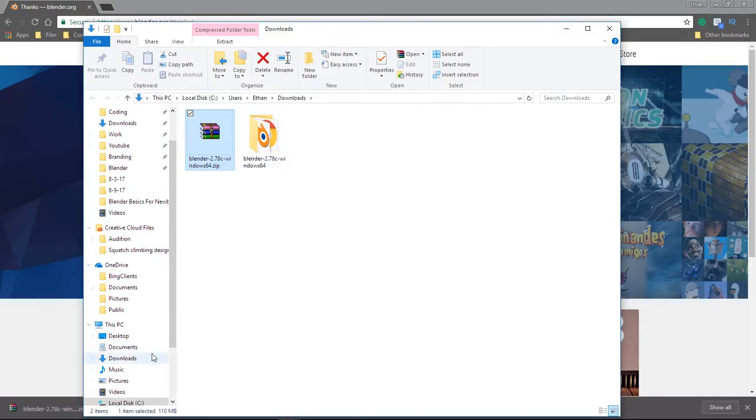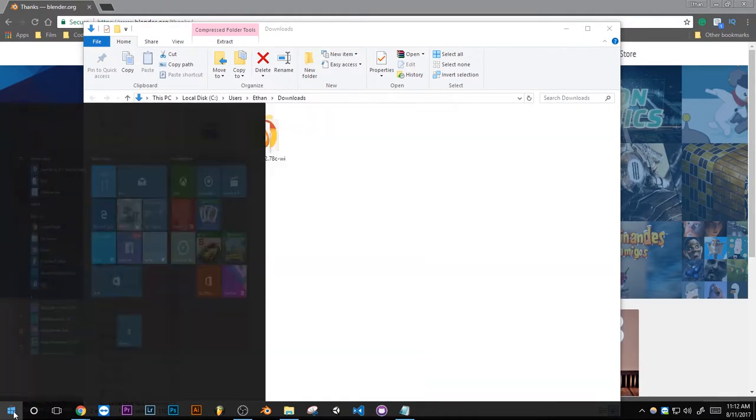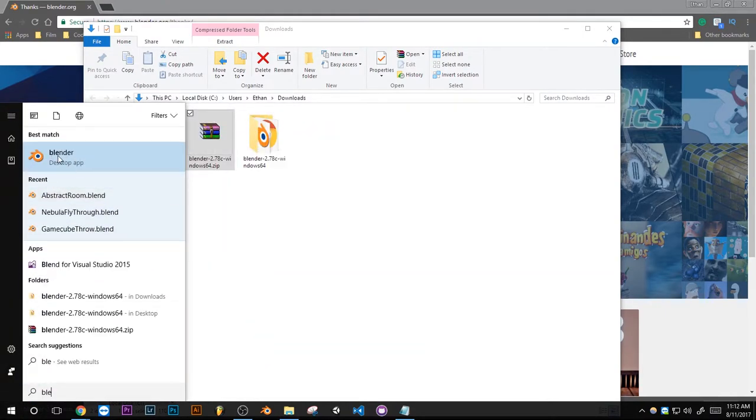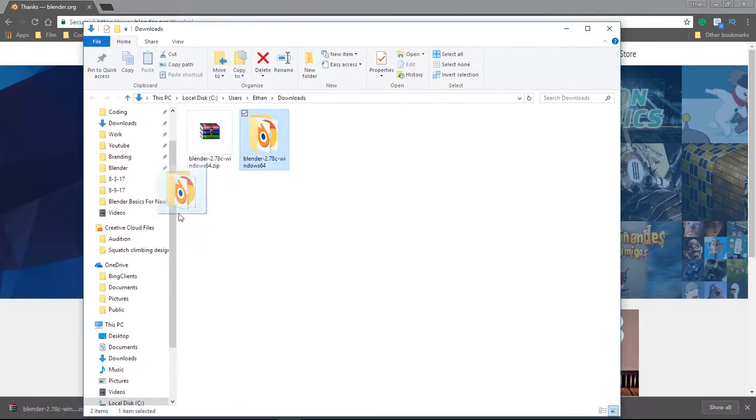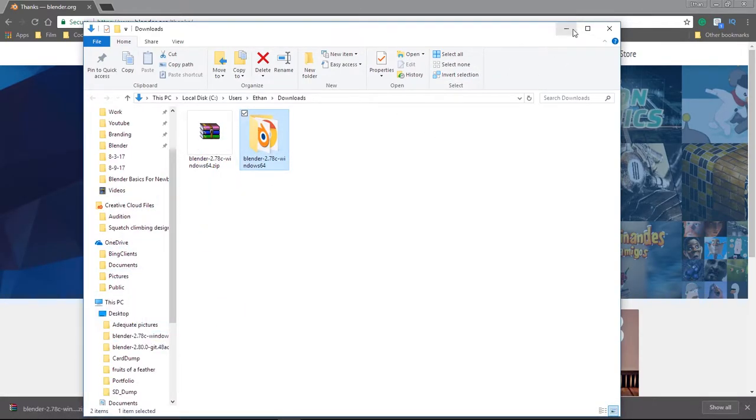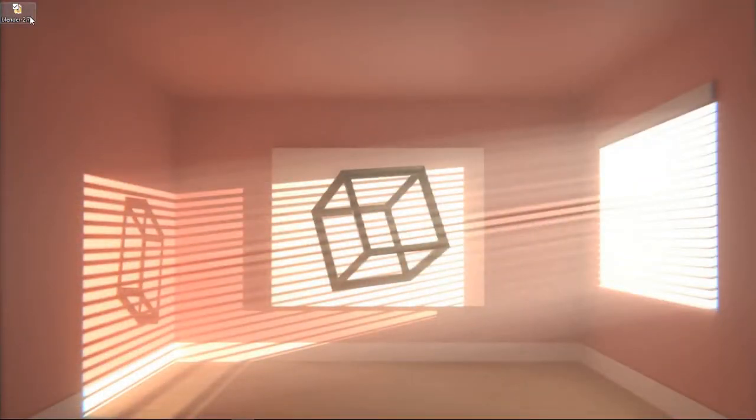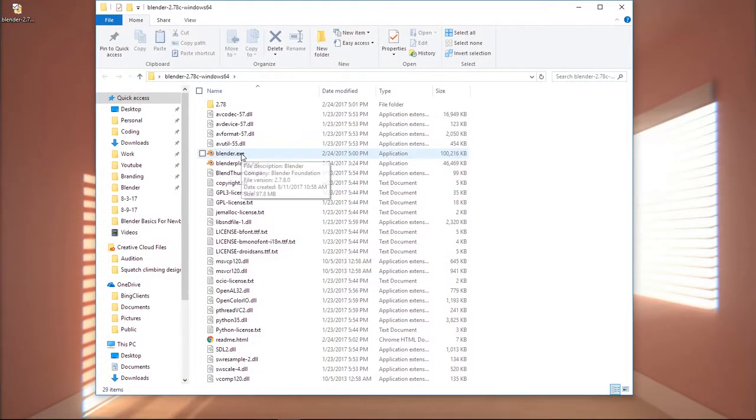Or if you use the installer, just go into your start menu and type in the name of the program and it'll open up. You can click on that. But I'm going to put this on my desktop, and we can open up that folder and just run the executable.